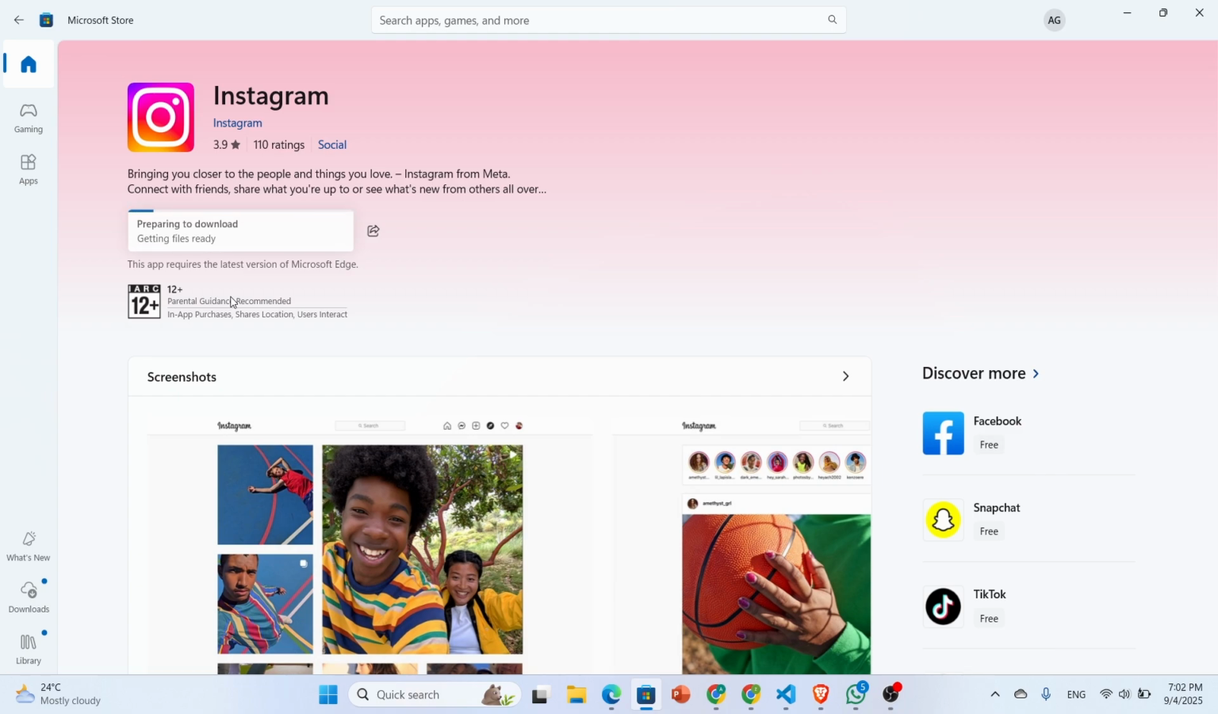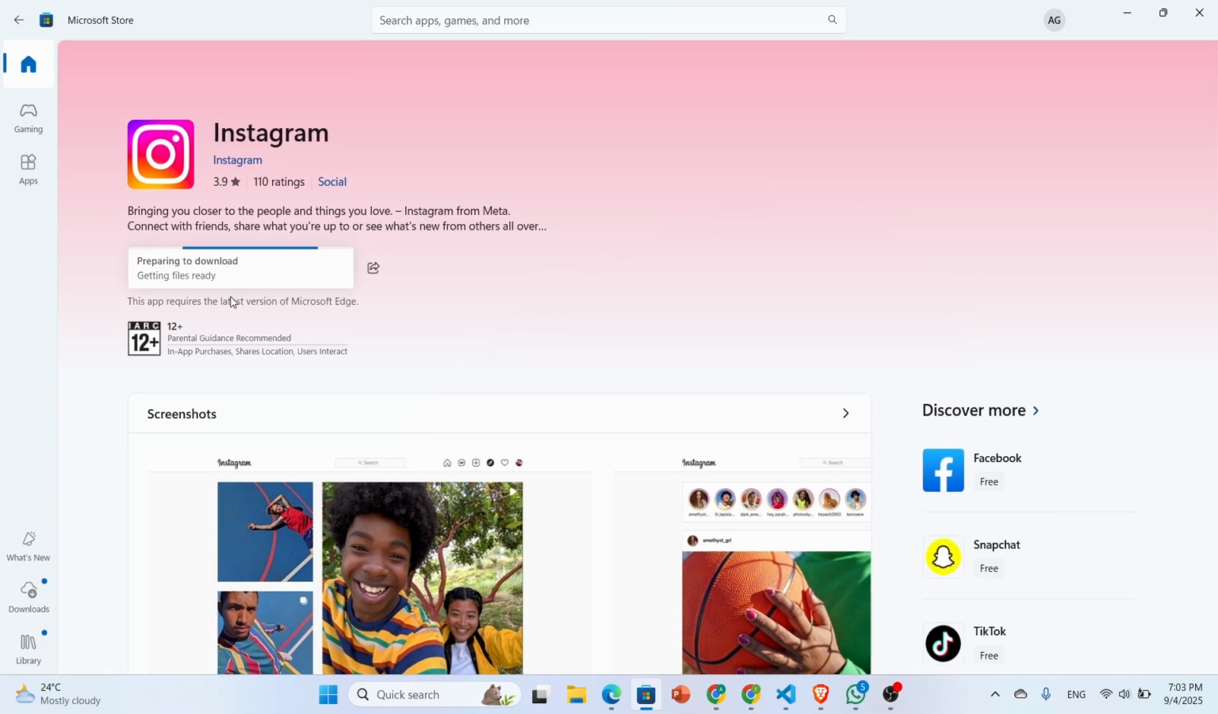And if the app isn't available in the Microsoft Store, then you can go to the browser and search for the specific app and download it from there through the installer file. And that's it. That's how you can download apps in laptop or PC Windows.